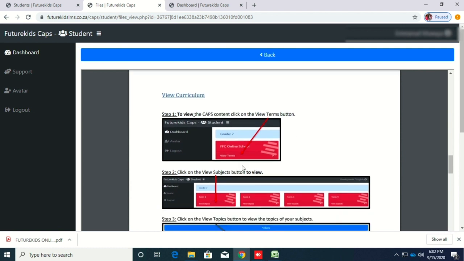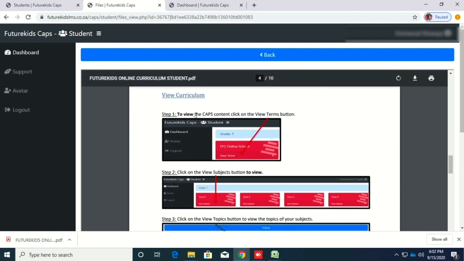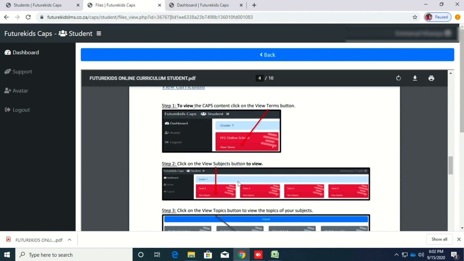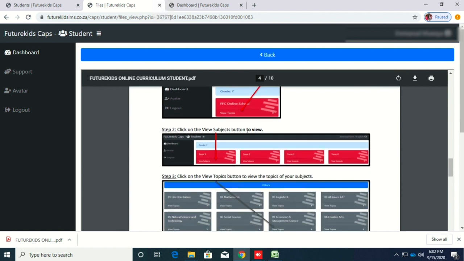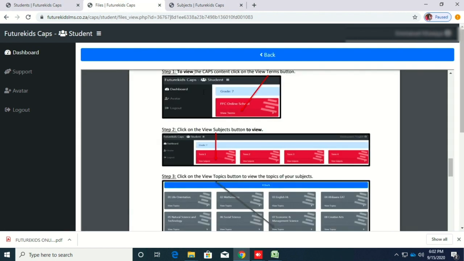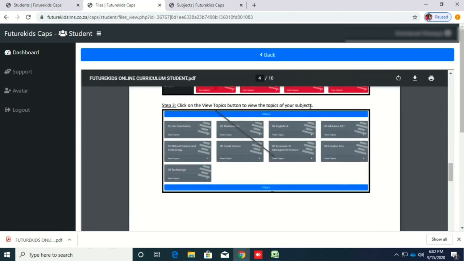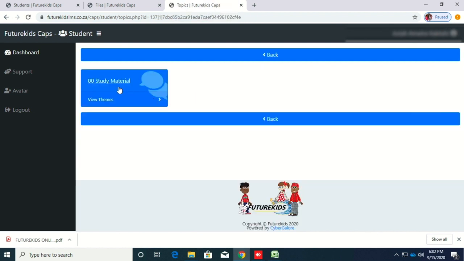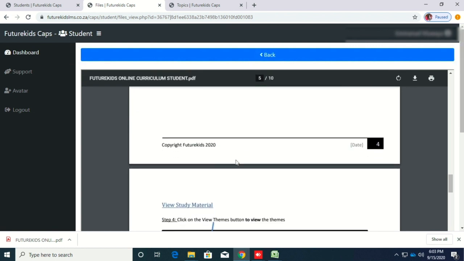Now, viewing curriculum. They're saying, step 1, to view the CAPS content, click on the view term button. We already saw how to do that. View term. Next, they're saying, click on the view subject button. We did that. We went to this subject and we saw all of our subjects here. And if we want to select, click on view topics to view the topics in that subject. So for instance, if we want to do Excel, click on View Topics, and we will see that this has study material. We'll come back to that.